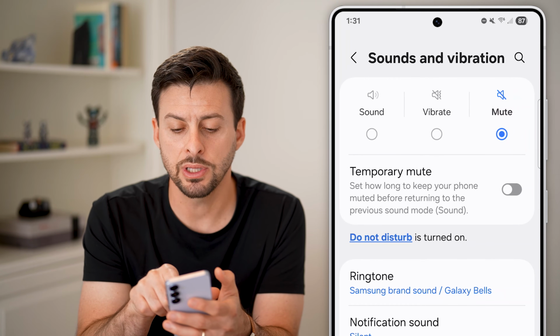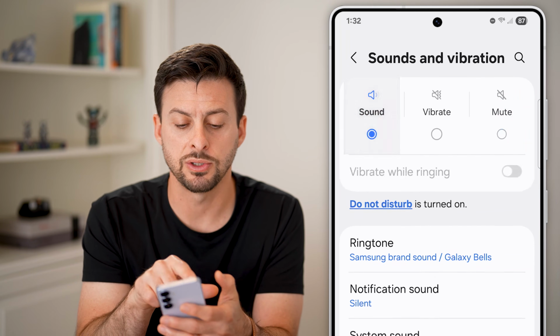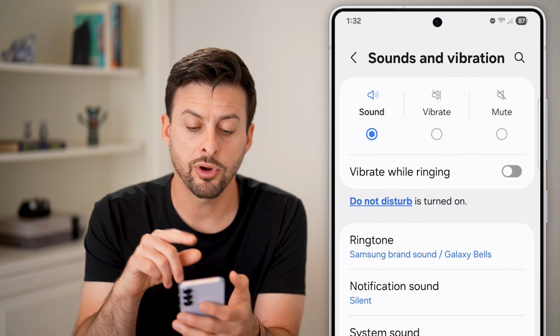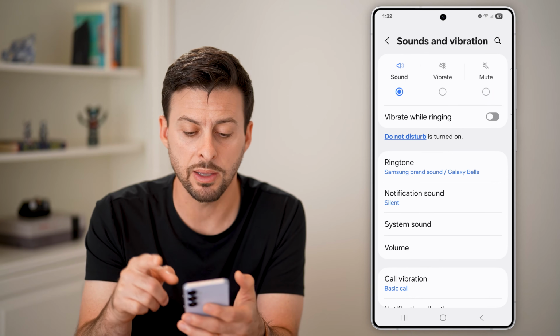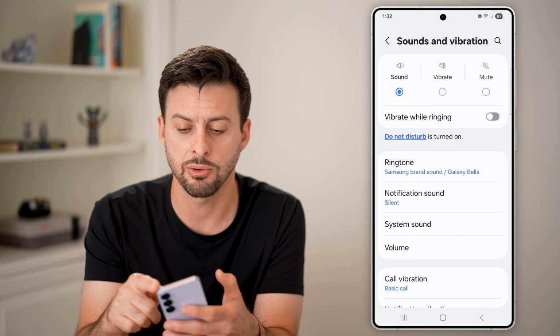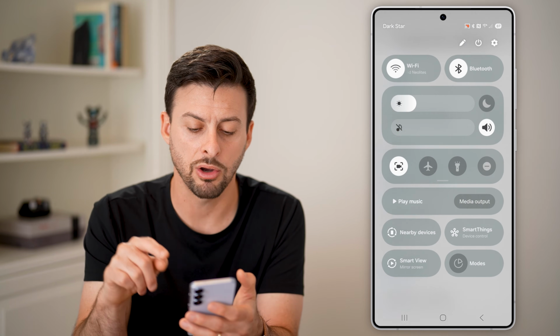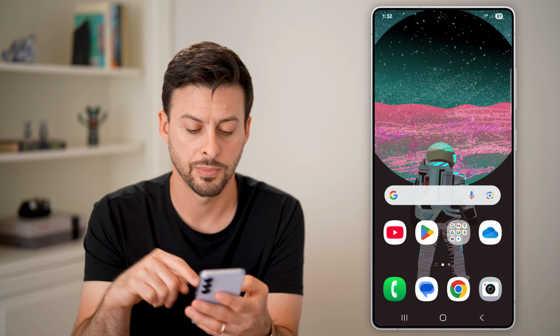You can see it's currently set to mute. I want to switch this to sound. However, you can see I also have do not disturb turned on, which might limit my ability to hear things. So I'm going to swipe down and toggle off do not disturb.